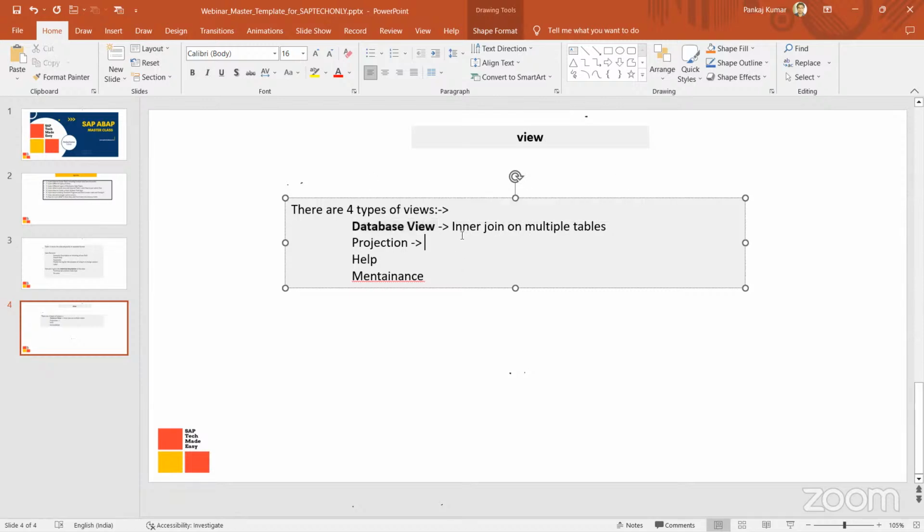I will quickly show you. It's a simple projection view. From one table, if you have to fetch some fields, meaning fetching some fields from only one table, you are going to fetch some fields from a single table only. Help view. Okay, this is the help view. This is used for the search help purpose.